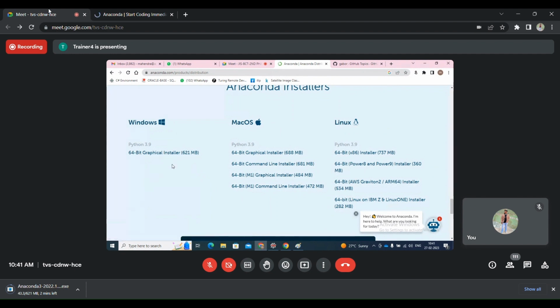And remember one thing, no need to install the Python software separately. When you install the Anaconda software in your system, Python 3.9 is automatically installed in your system. That's why there is no need to install Python separately, you just need to install the Anaconda software in your system. I think all of you know how to download it and how to install it.